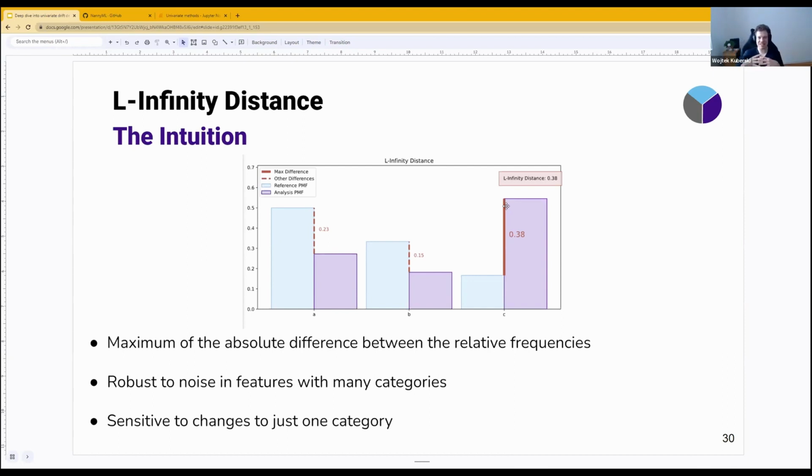So if you have a feature that has, let's say, 100 or 1,000 different potential categories, you might want to use L-infinity distance. And of course, there is a drawback to that, which is it's sensitive to changes in just one category, basically because it's defined as a maximum difference, so it's going to look only at one category, which means that it's potentially also sensitive to changes in categories that just can appear and disappear. Then your infinity distance is going to be basically 1 because the relative frequency is 0 at some point.